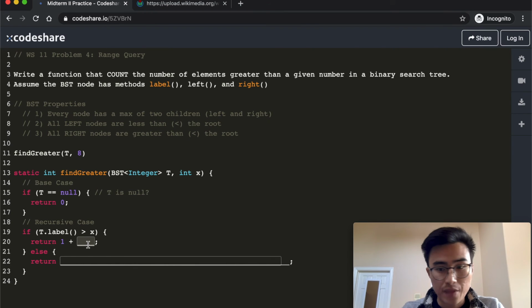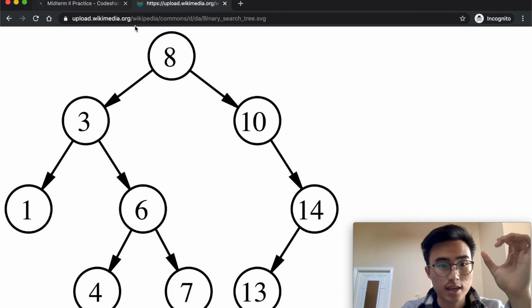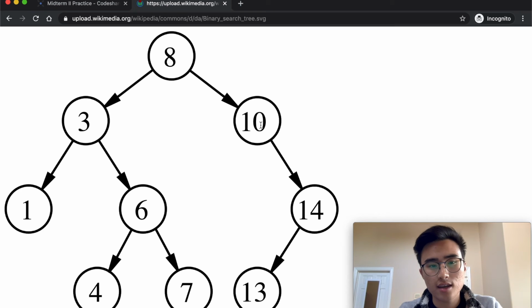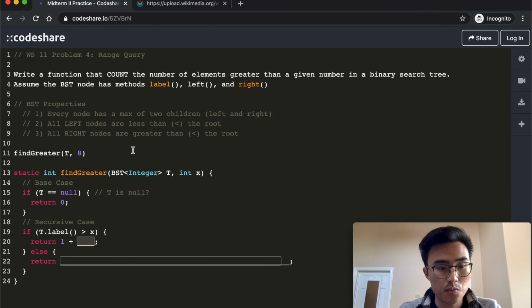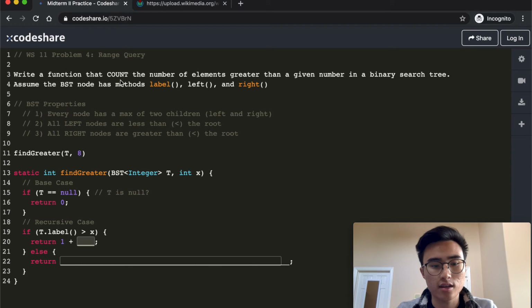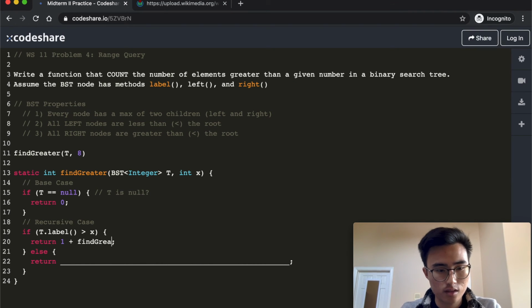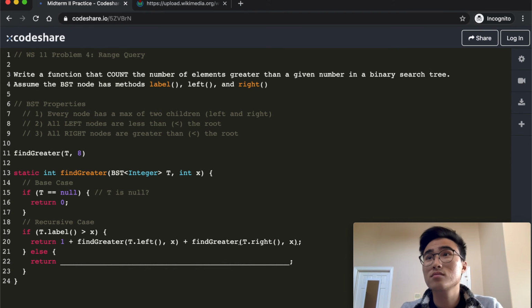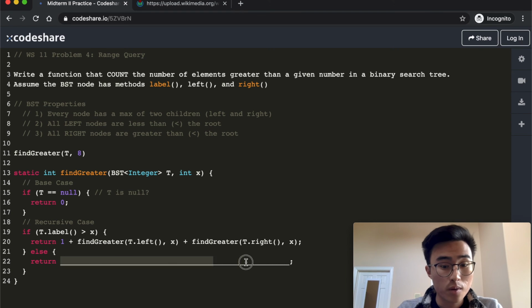So now we want to check the rest of the nodes. So I have a node, like let's say I'm at 10. 10 is greater than 8. So I'm going to add 1 to whatever I return and then check the rest of the nodes under 10. So to do that, I return this, t.left and t.right. Okay.